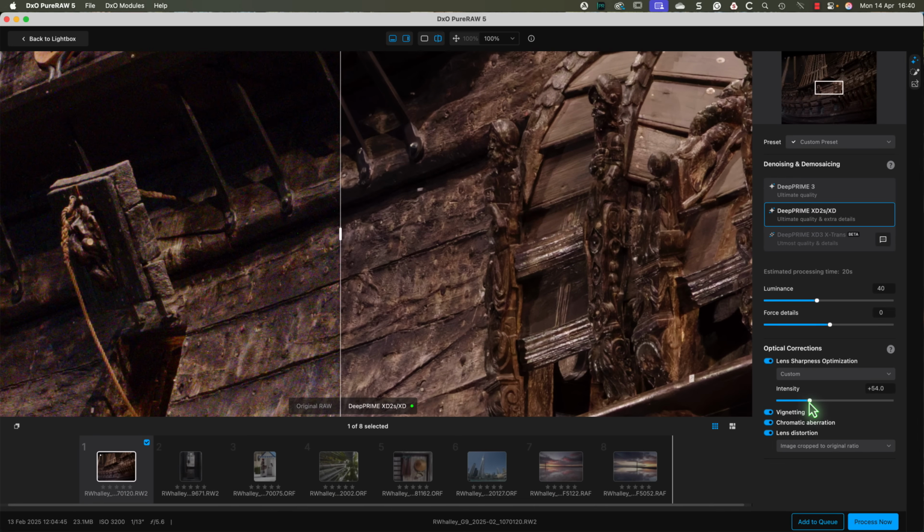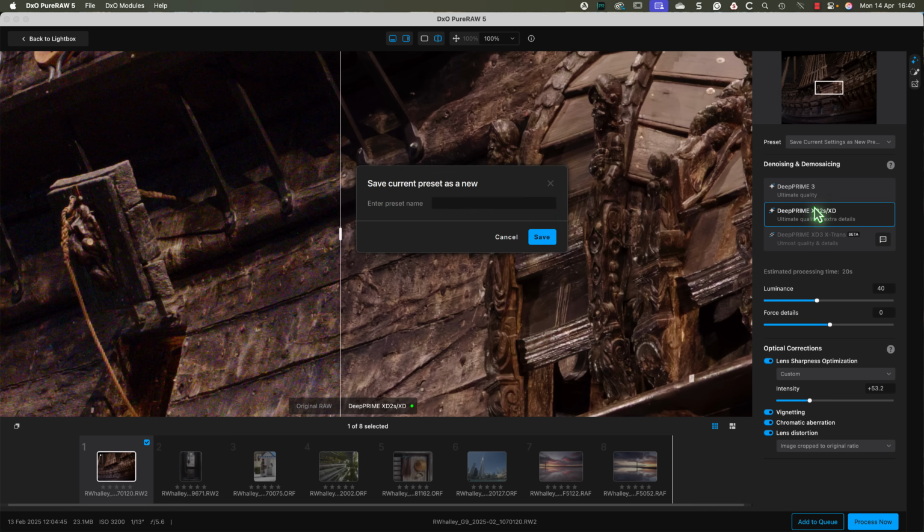Something that took a lot of time in the previous version of PureRAW was changing the different settings to suit different RAW files. Now, when we have these settings as we want them, we can click the Save option in the drop-down to save them as a preset.